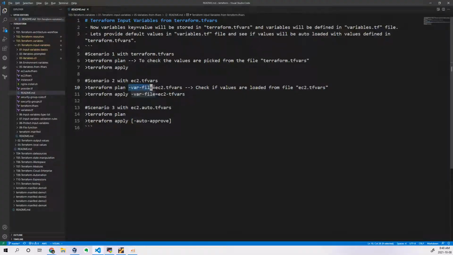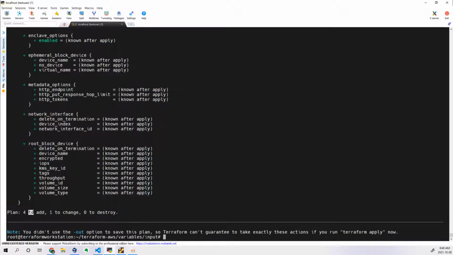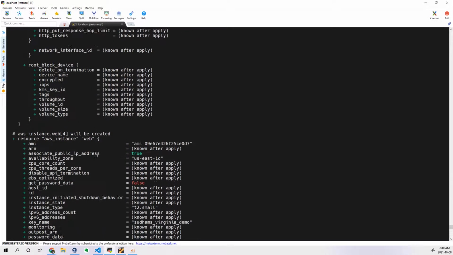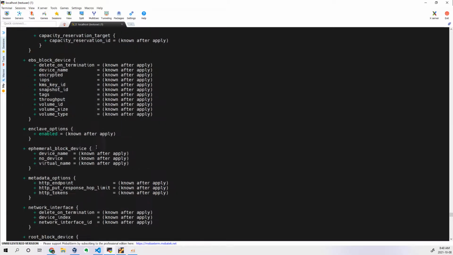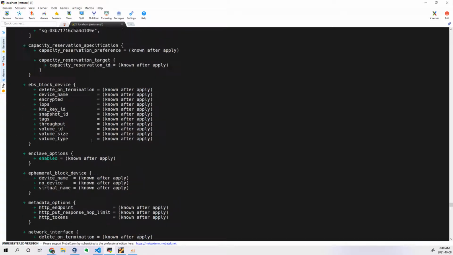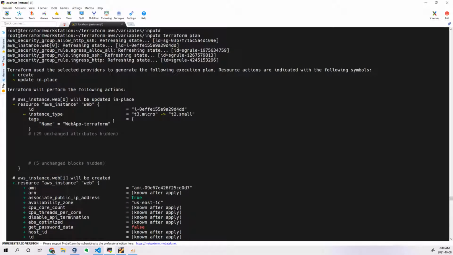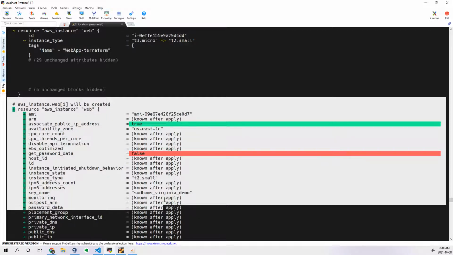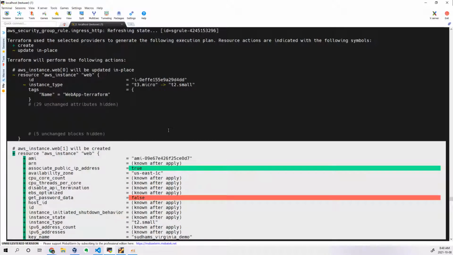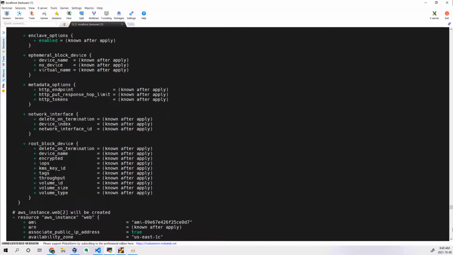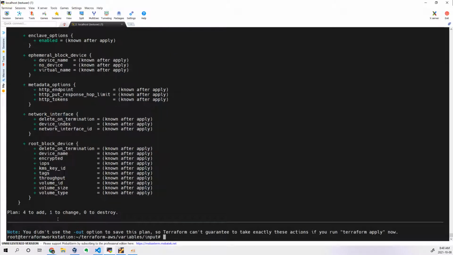Okay, let's see that. You can see now 4 are getting added. How come? Because one instance already exists with the same parameters. The other 4 instances are getting created. For the existing instance it is trying to modify the instance type. So 1 will be updated in place and 4 will be added. You can say 1 to change and 4 to add, totally 5.